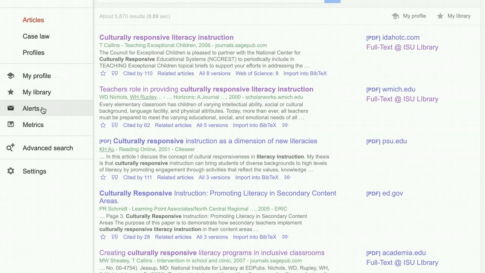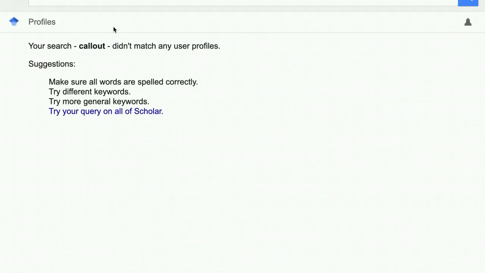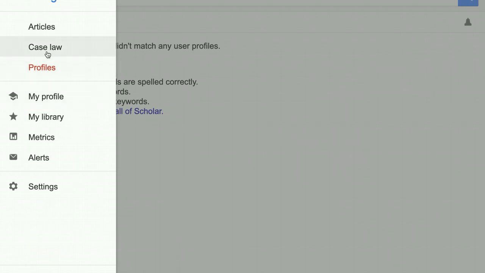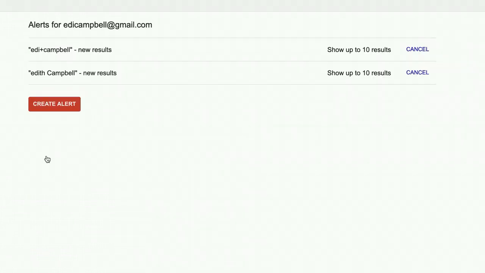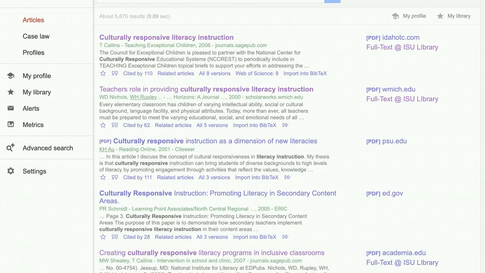Another thing I can do here is alerts. I was showing you alerts just a minute ago. Alerts can be very helpful as a researcher. If I have alerts set up for my own name, I can know when I'm cited in someone else's research. I can also set up an alert for culturally responsive literacy instruction to know when new material becomes available on this topic. And the alerts are sent to you via email.